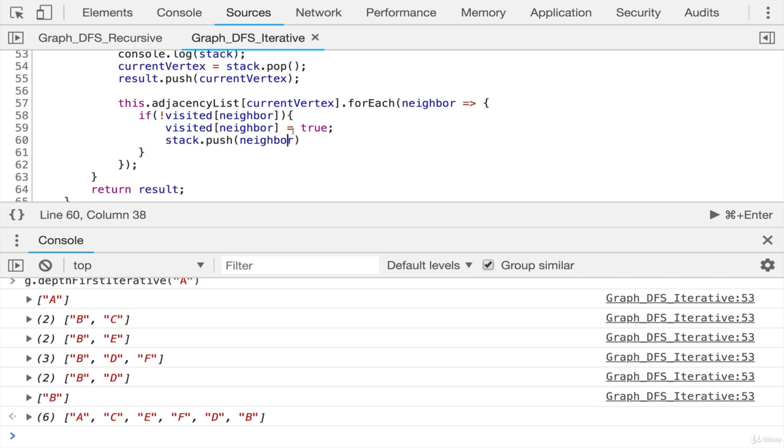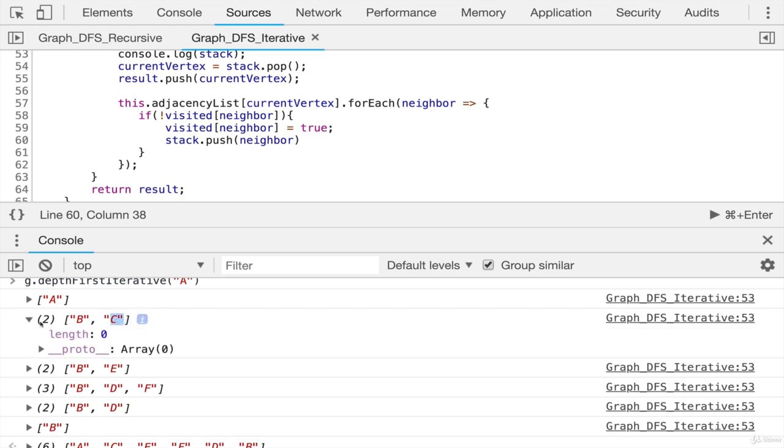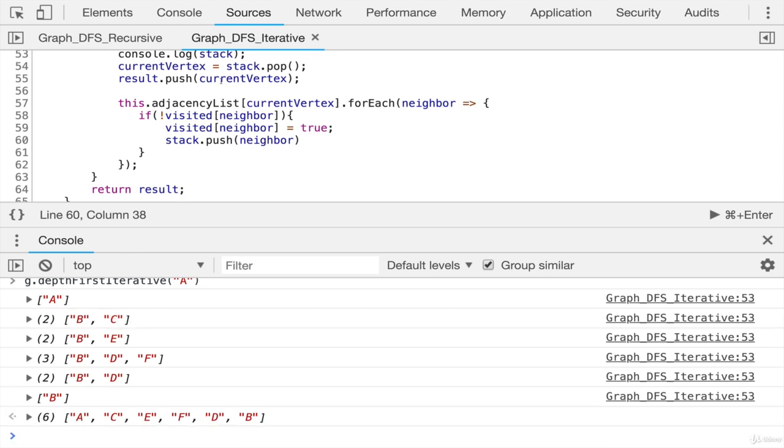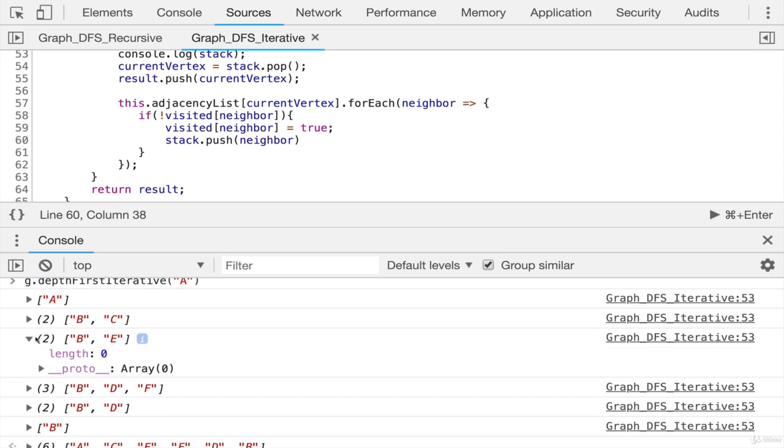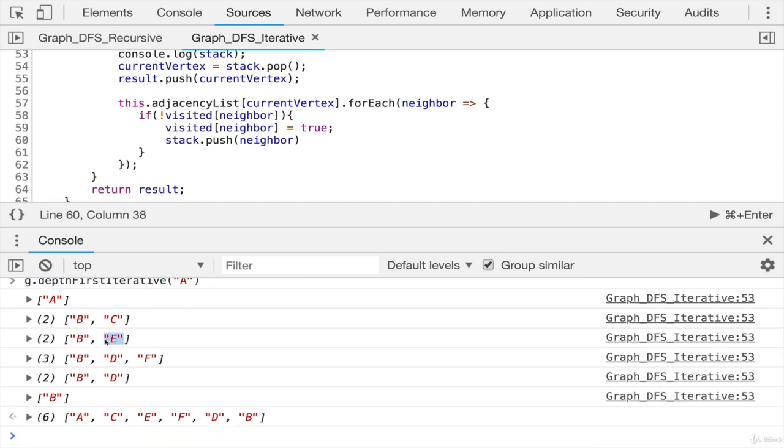Cool. So then what we're going to do is visit C because we are popping off the end. So we're going to C next. And then we're going to add it to the result. So our result looks like A, C. And then we go to C's neighbors and we push those in. So we end up with B and E because we've already visited A, we don't add it in. So then next we pop off the stack, we go to E. So we visit E, A, C, E.